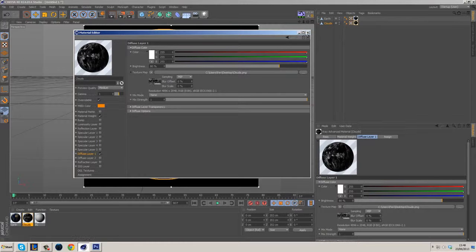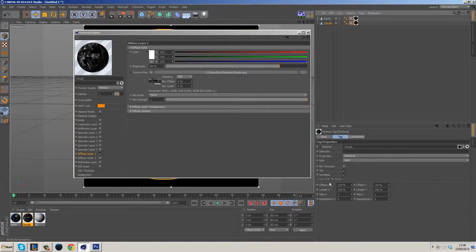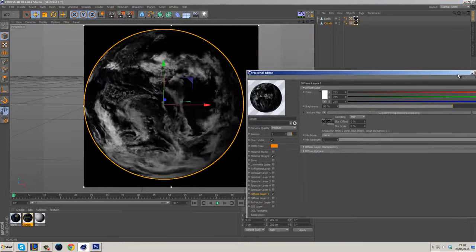And it's important that you have the same U offset and V offset, and of course projection set to spherical. The reason for that is because all these images were taken from one image. They were broken up into specular, the clouds, the Earth, and all that kind of stuff. So it's important to have them at the same location, if that makes sense.